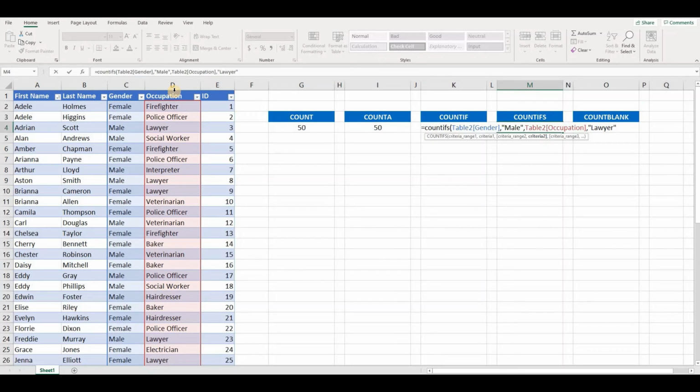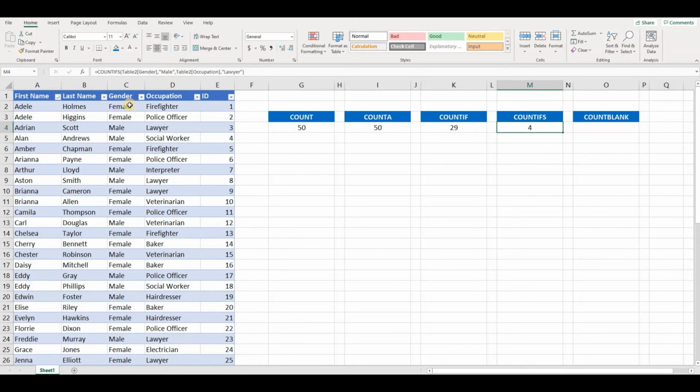You could continue another comma, select the next range of cells that you want to look up, and perhaps it is the last name must begin with the letter H, and that is then just another piece of criteria that you can search for. So we've chosen male and lawyer. Let's close that formula and press enter, and there's 4.